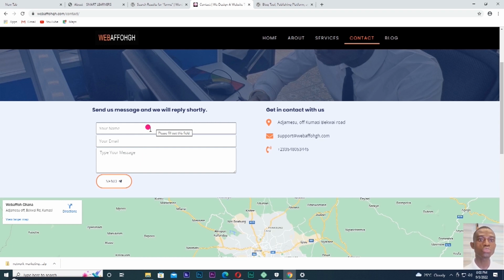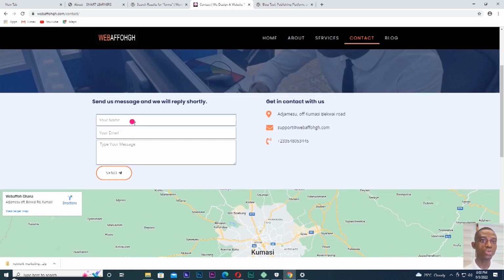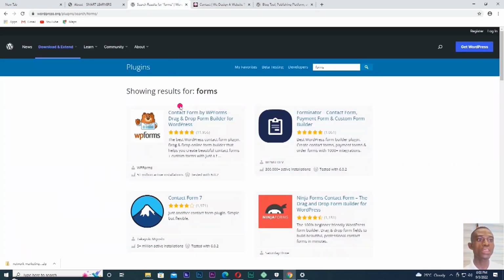So if someone wants to contact me or reach me through email, the person fills in this information, your name, your email, and you type your message, you click send, and the person can reach me. So to get this functionality on your website, there is a plugin called Forms. So you can use a form plugin to do that.